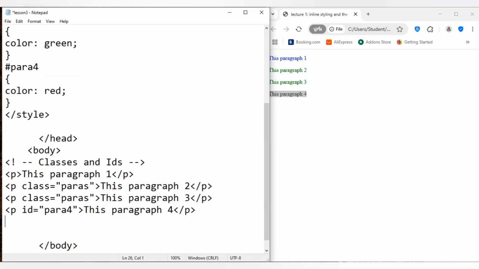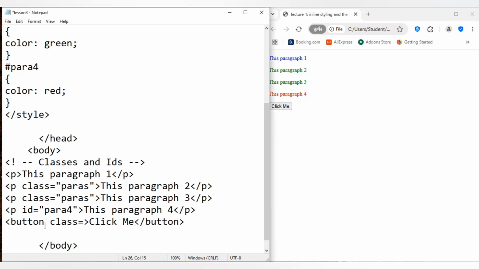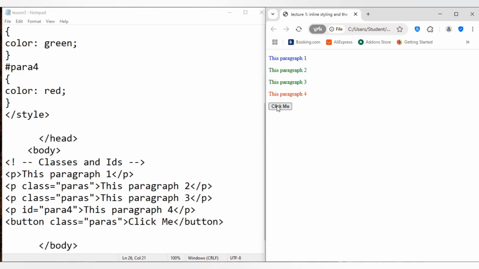So for example, if I just had a button, believe it or not, buttons can also belong to the same class as paragraphs. So click me, for instance. I could just put that here, and let's see what happens to our button. What if I just made it a class of Paris as well? And this is what would happen to the font. It should be green too. Why is it green? Because it belongs to the same class. So that's how classes and IDs work.